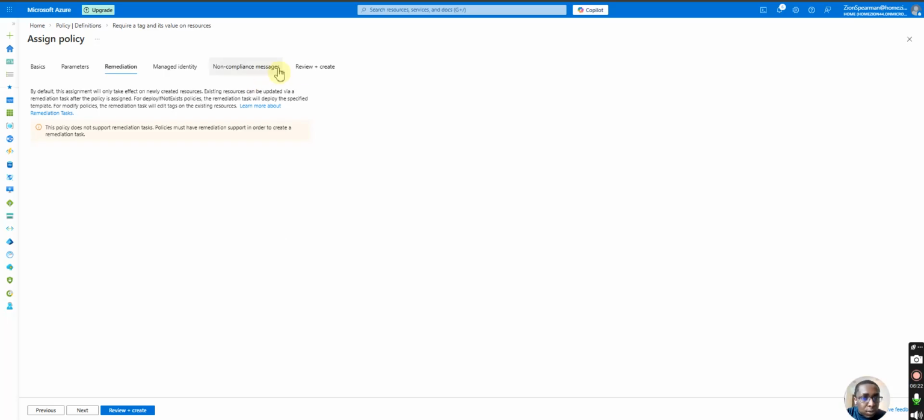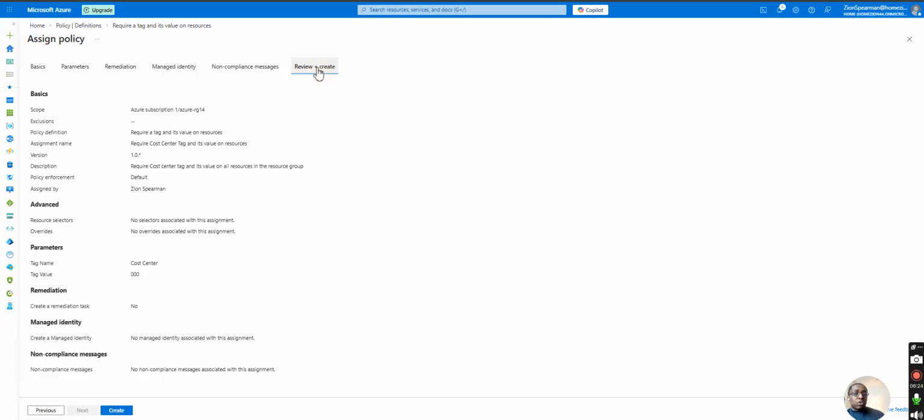Then next, we're going to go to review and create. We want to make sure that we have everything that we established here before we create the resource. So it's going to Azure Subscription 1, Azure Resource Group 14. The tag name and the tag value are associated together. So next we're going to hit create.